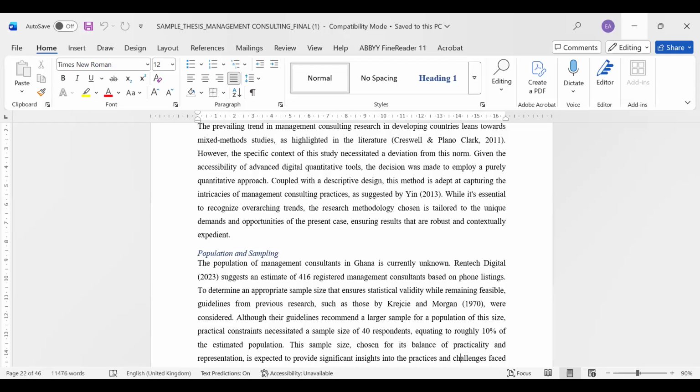So I'll find a bowl or a hat. I'll put all my papers inside and I'll ask the respondents to come and pick. Everybody should just pick one piece of paper. All those who pick no, they are not part of the study. All those who pick yes, they are part of the study. That is a way you can do simple random sampling.